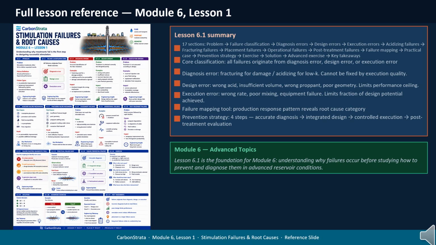Now define operational logic. Production response contains the diagnosis. Failure pattern reveals the cause. If you skip this step, you repeat the same failure. Now define control system. Accurate diagnosis. Integrated design. Controlled execution. Measured outcome. This is not a sequence. It is a closed system.